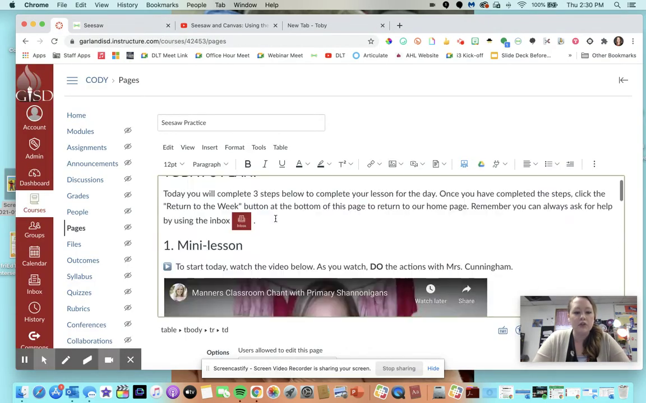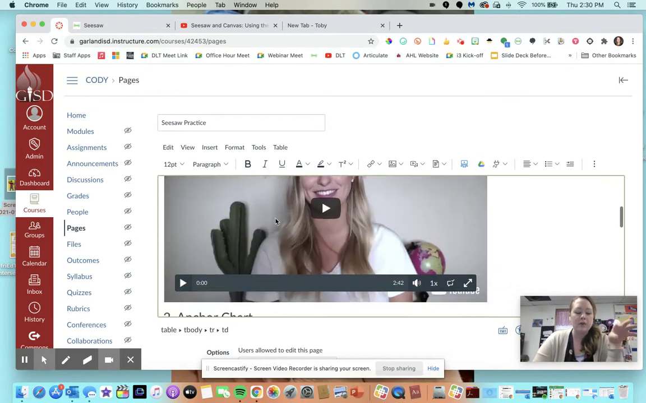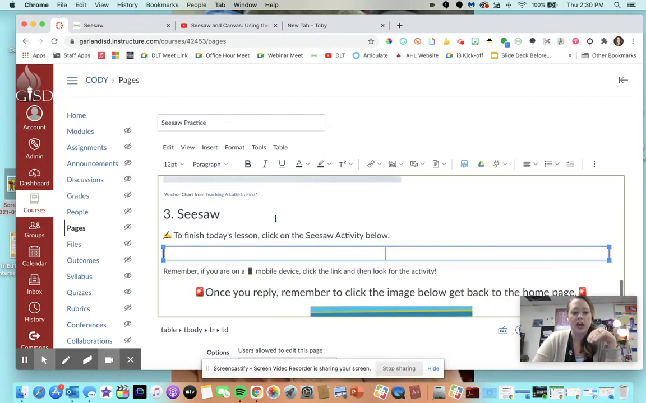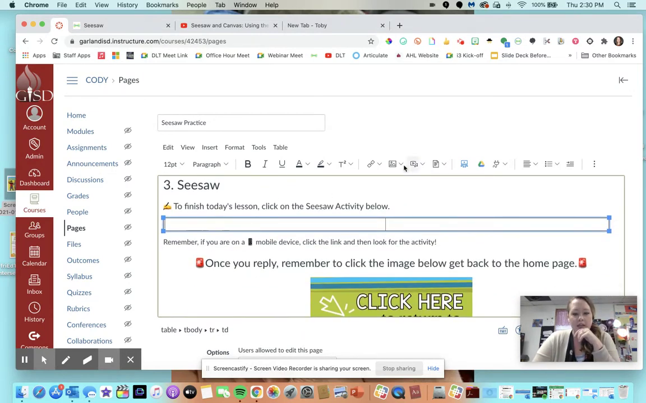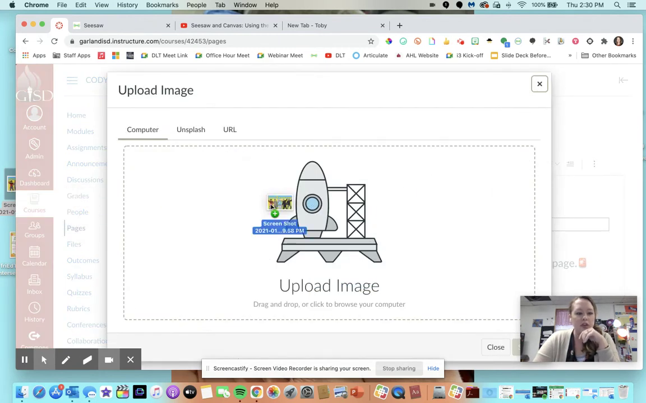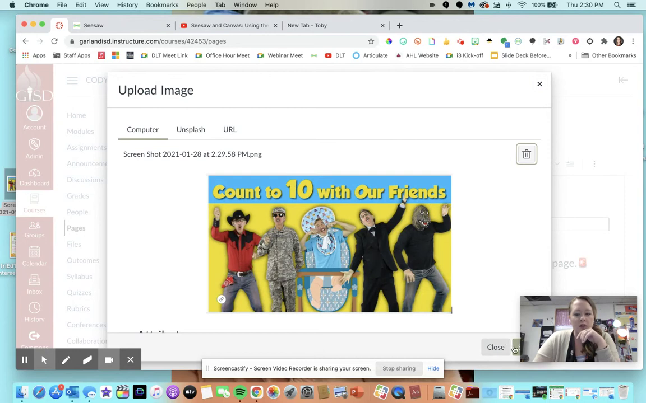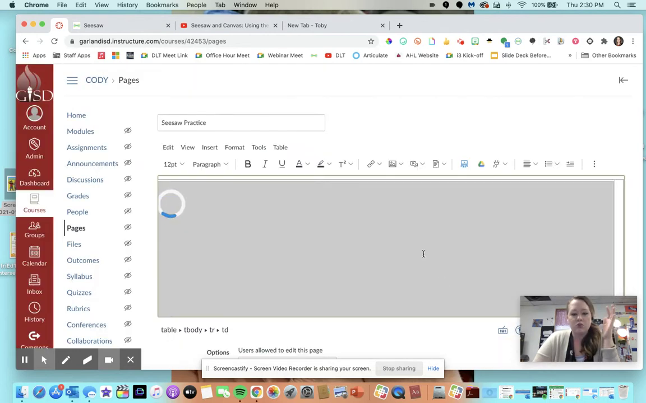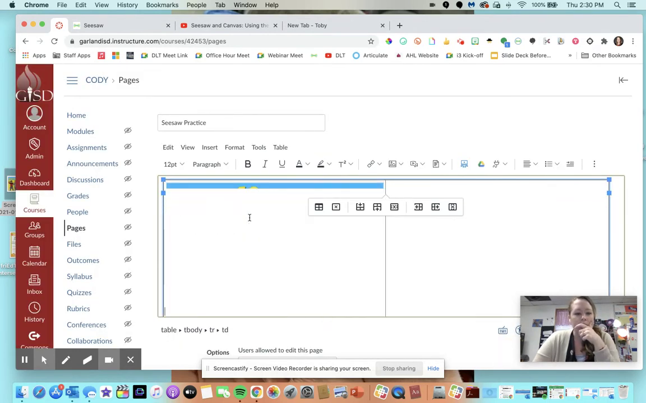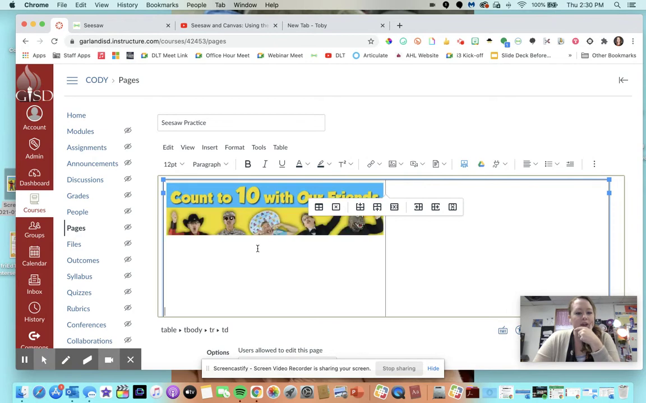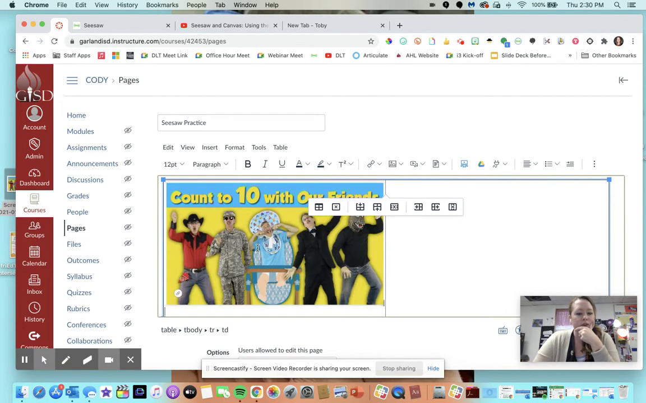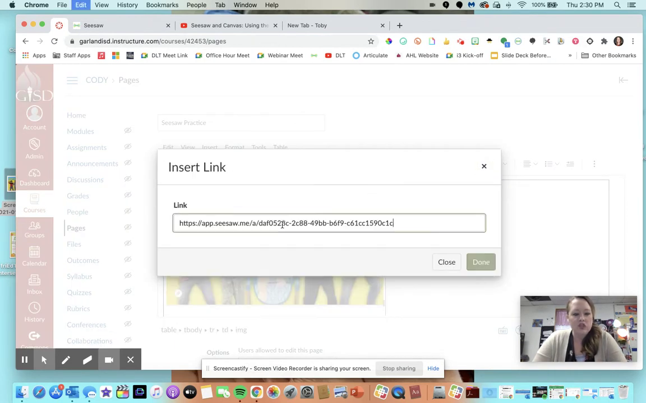I have this beautiful lesson already set up. Here's our mini lesson, here's the anchor chart, here's what you're going to do next. So now I'm going to upload that image I just took, because we know with littles, it's really important to have those visual cues. So I can put that little image there. And then I can link to that link that I just copied. That's the student activity link.